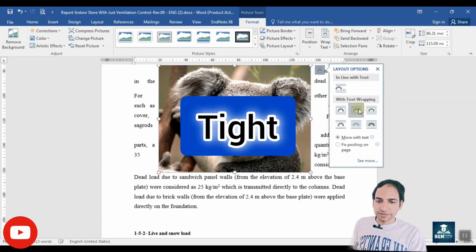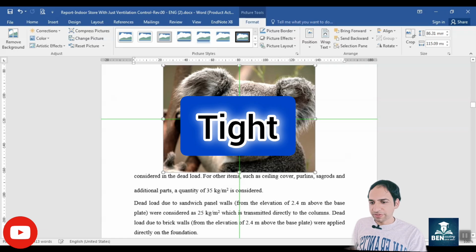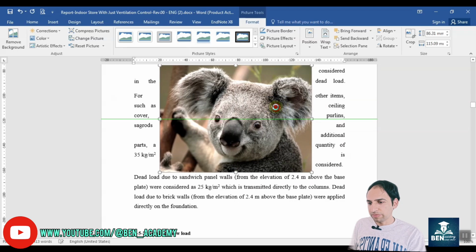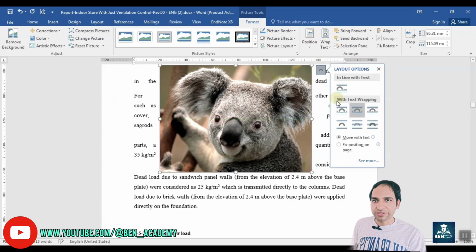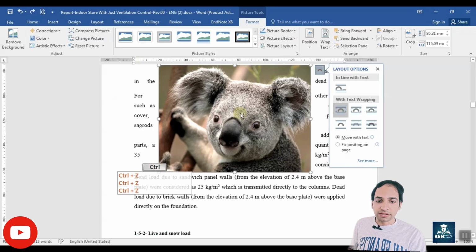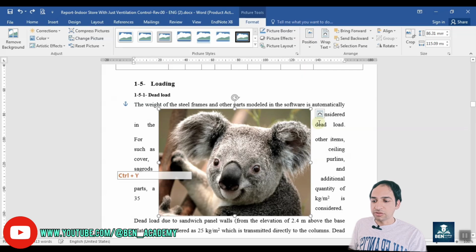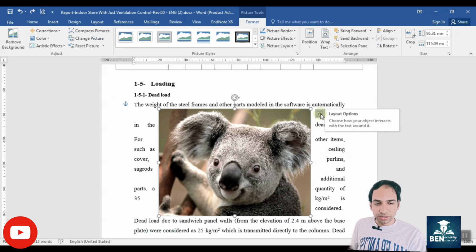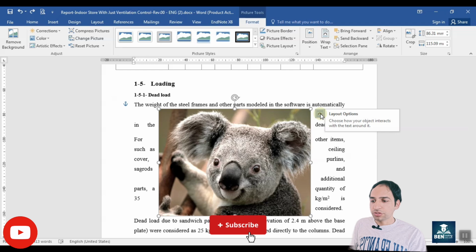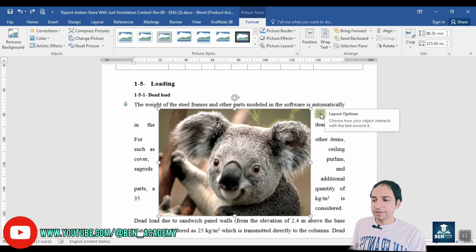But if you select Tight, there's a difference between Square and Tight. It seems similar because the shape of the image here is rectangular. But in Square wrapping, text wraps around the bounding box, which is a rectangle around the image, and the shape of the image does not matter in this case. Word treats it like a square or rectangle. But if your image is not rectangular, for example, a circle, if you use Tight, the text around it will be wrapped according to the shape of the image.